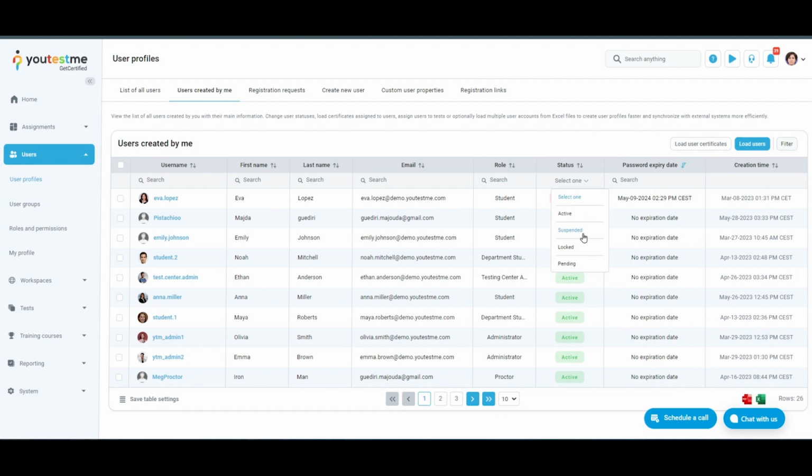Suspended status prevents users from logging in until a user with specific permissions reactivates their account. However, their results and data will remain visible in the application and will be included in the statistics. Locked status indicates that a user is required to change their password during their next login. Upon changing the password, the system will automatically transition their status from locked to active.